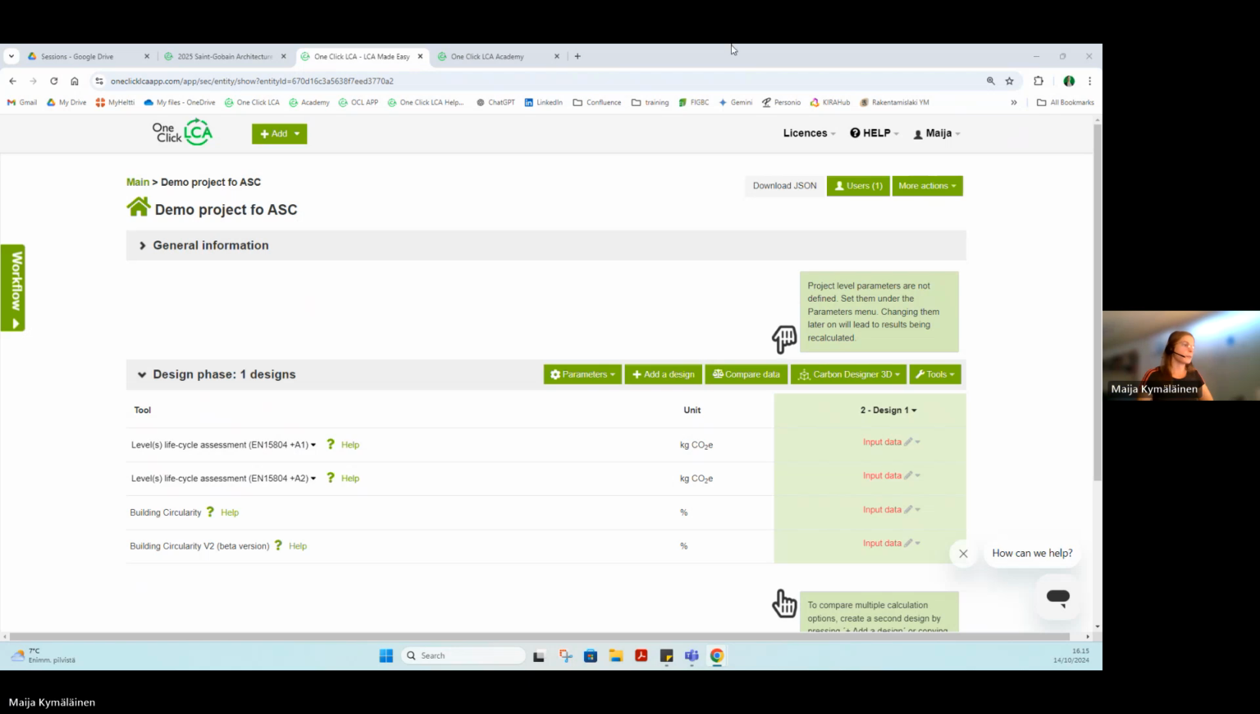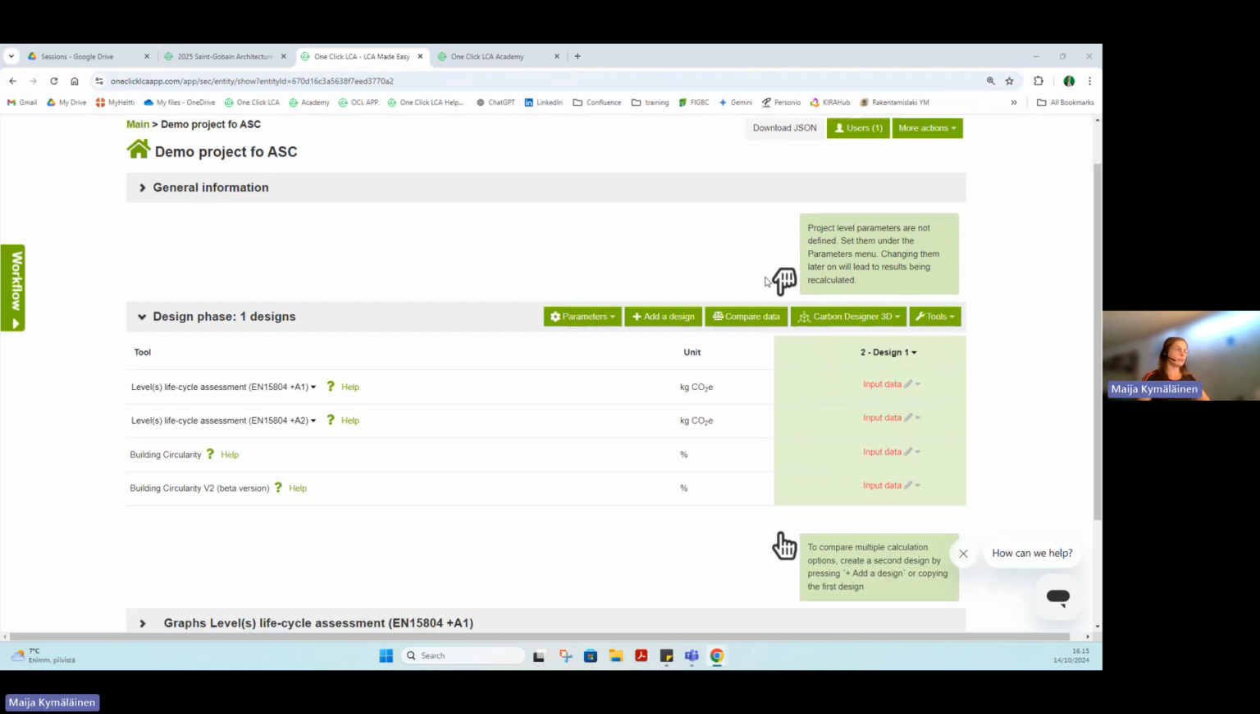Yep. And then we have now our tools here, and we have adjusted our parameters here. There are different options now where we can continue. So this is our design. And when we calculate, we get results here. So first off, you need to choose a tool.